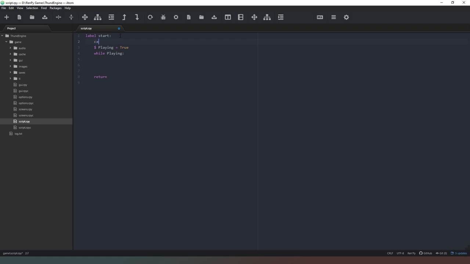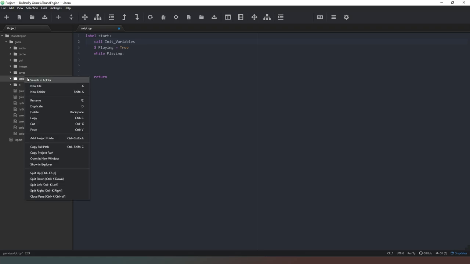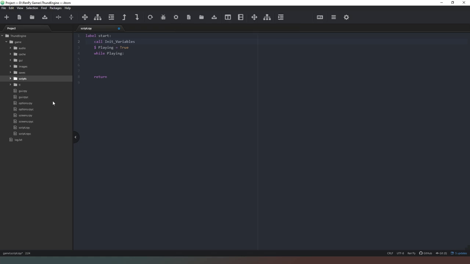I'm also going to call our init variables, which is a label that we haven't yet created, but essentially we're going to use this to create all of our variables. Inside the game folder, I'm going to create a new folder and call it scripts. Inside that folder, I'll create another folder and call it core. Inside that, we create a file called variable_defines.rpy. Then we type in label, copy this and place that there, and just type in return for now.